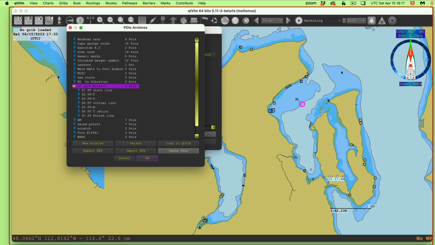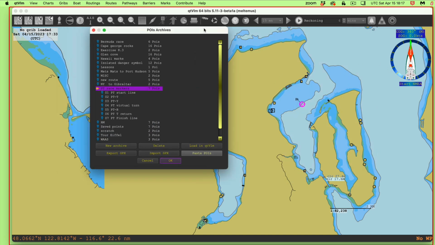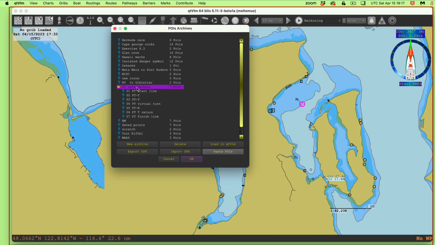Now Port Townsend Bay, that's this area right here. So he can store these here, and once these are marked, you just load into qtVlm, bang, and there's all those marks. You see right there. And then he can go and plan the race and things like that. And then when he's done, he can just go in here. Oh, I can't do it while it's open. But then you just delete them, and then they're all stored here.